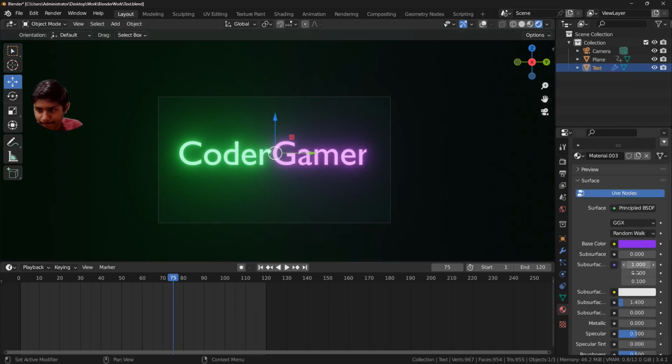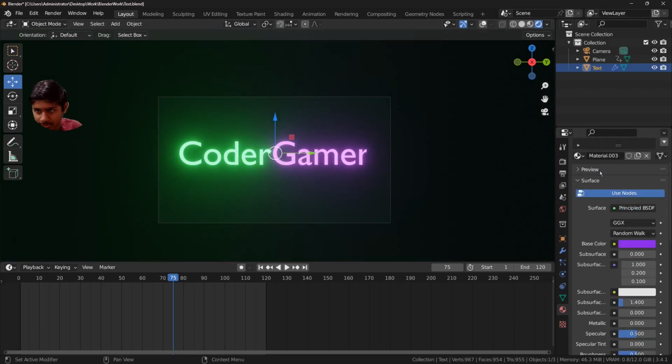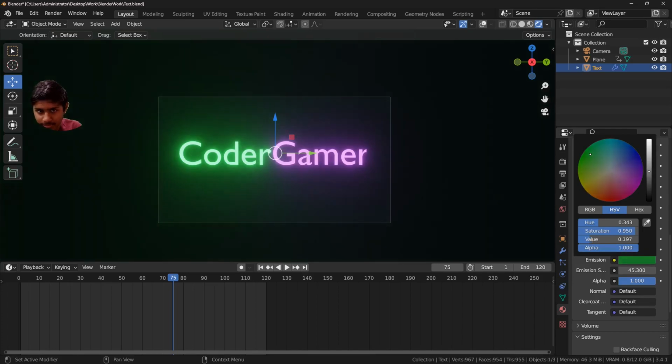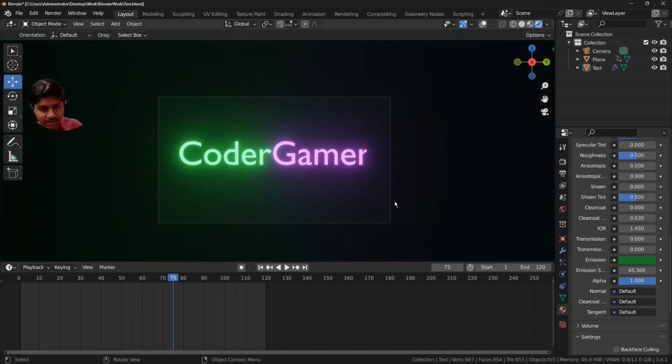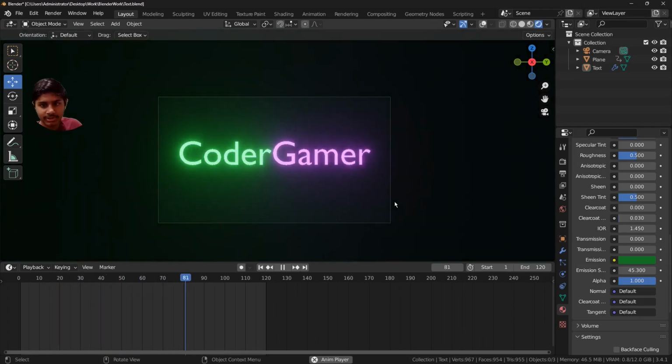So let's just adjust this a little more. Make some more light come out of the purple, or less light out of the purple, and then less light out of the green. So I think that looks pretty nice. And now, of course, as you can see, it's going to come onto screen.